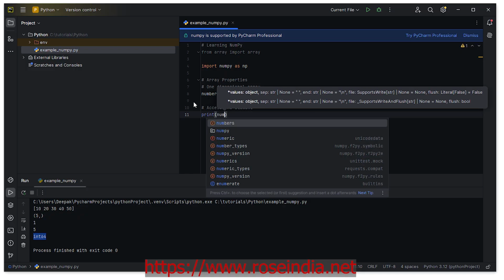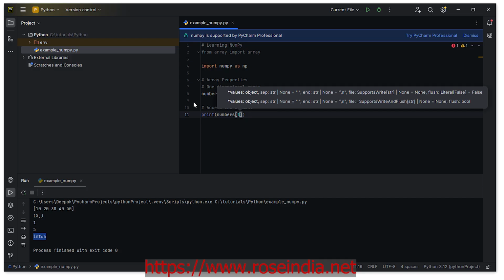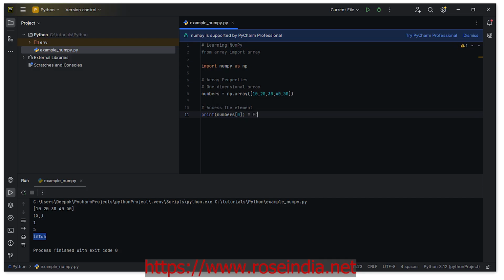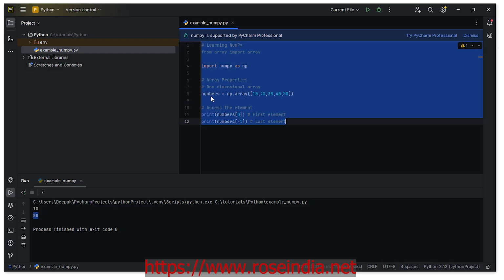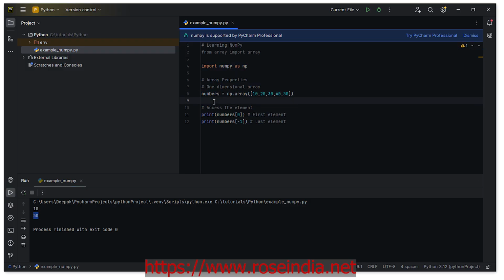Print numbers 0, first item, first element, and to get the last element you need to give -1. This will give you the last element. So first element is 10, last element is 50. Let's print the numbers and see. So first element is 10 and last element is 50.